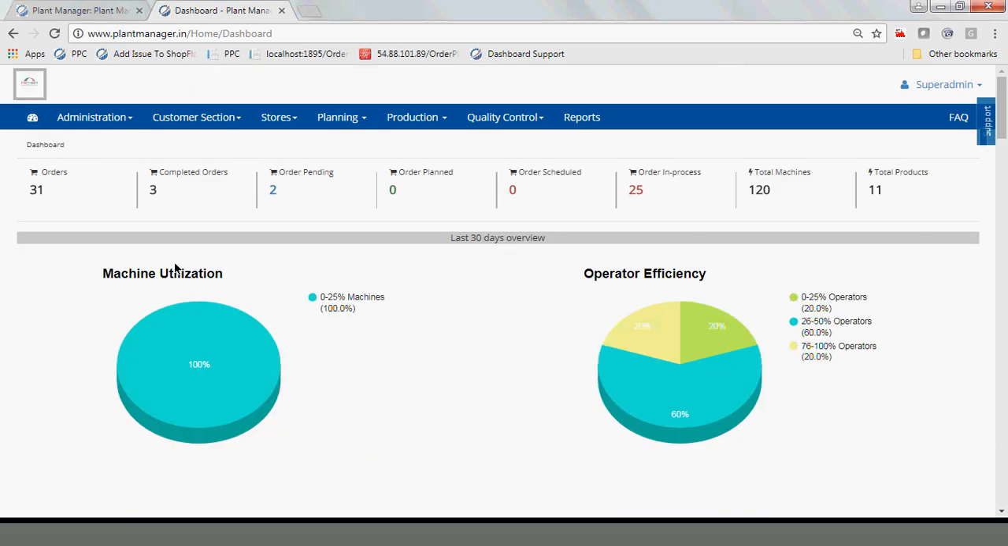So this is typically a dashboard where you can also see how many orders are in pipeline, how many are completed, how many are pending, how many are planned, how many are in scheduled status, how many are in process. Whatever masters you create for machines and products, you can also see those.